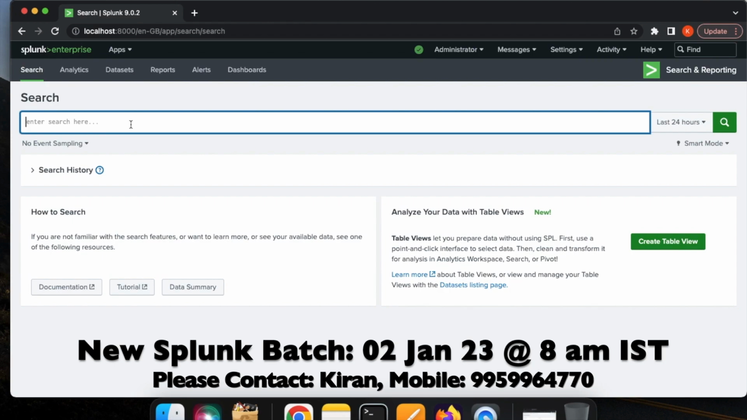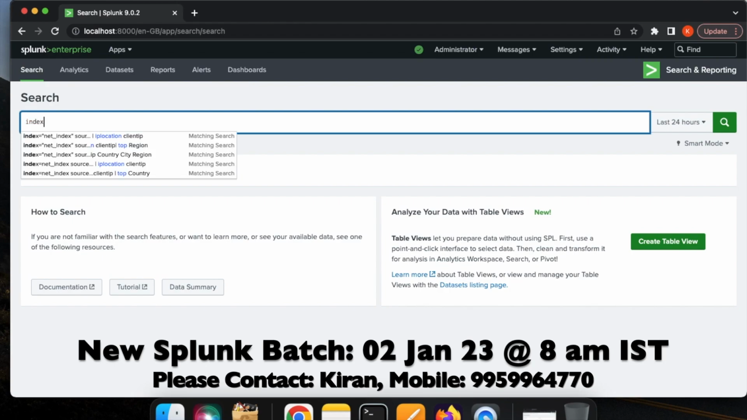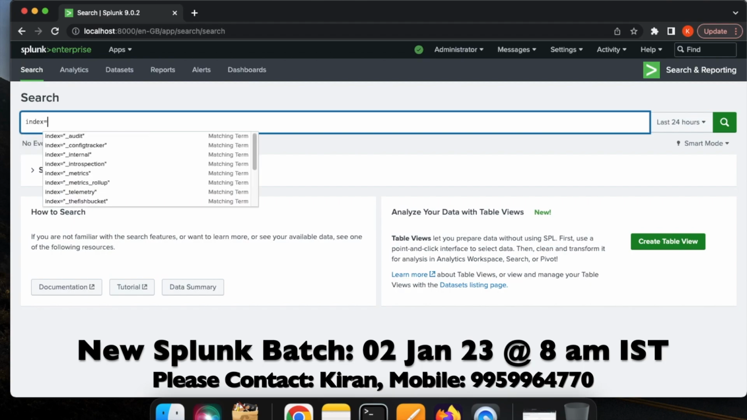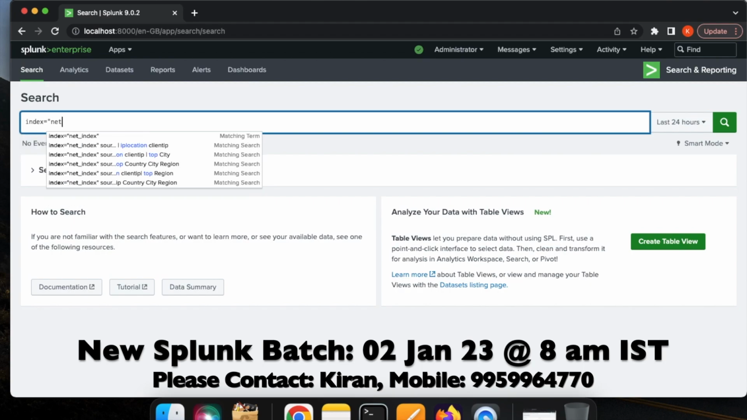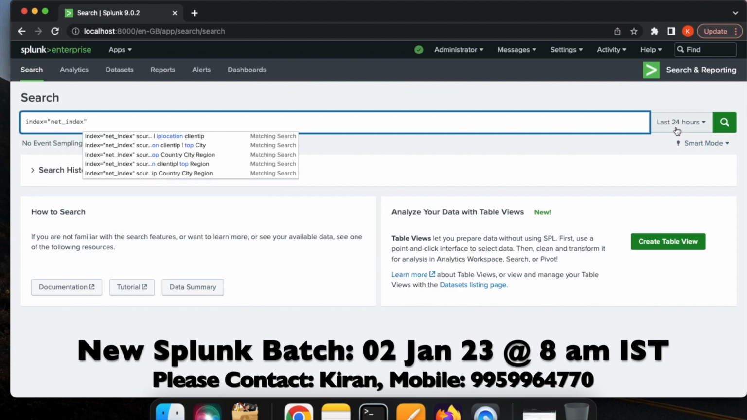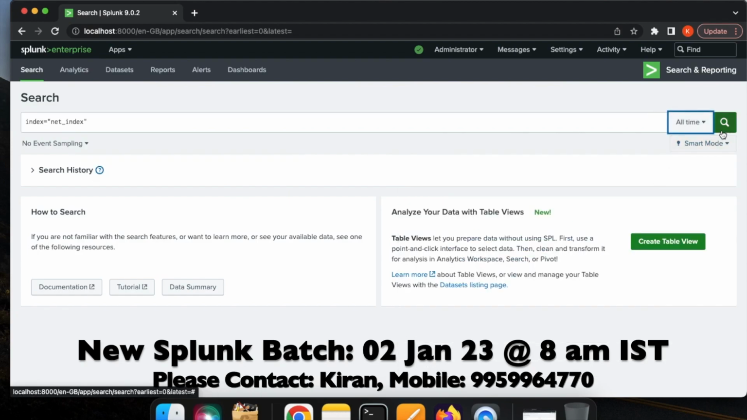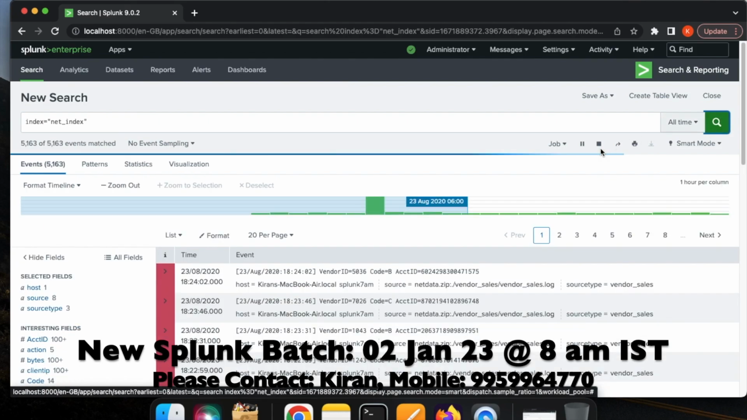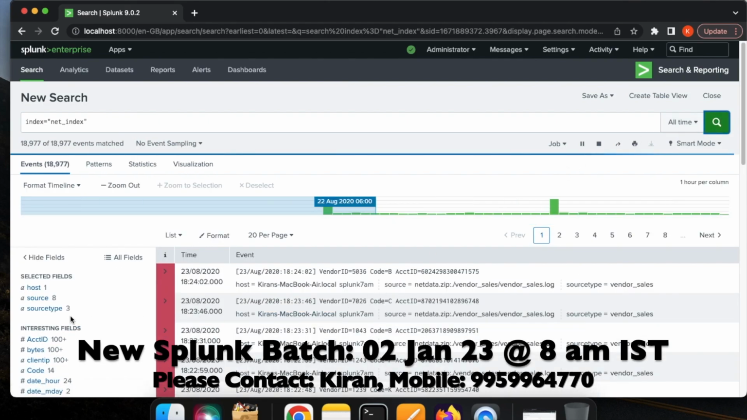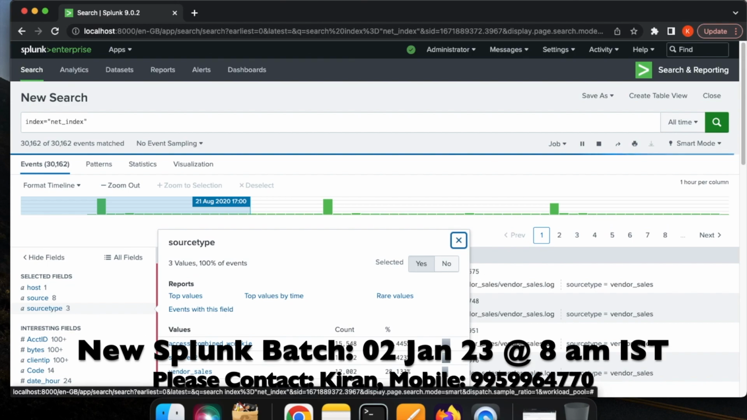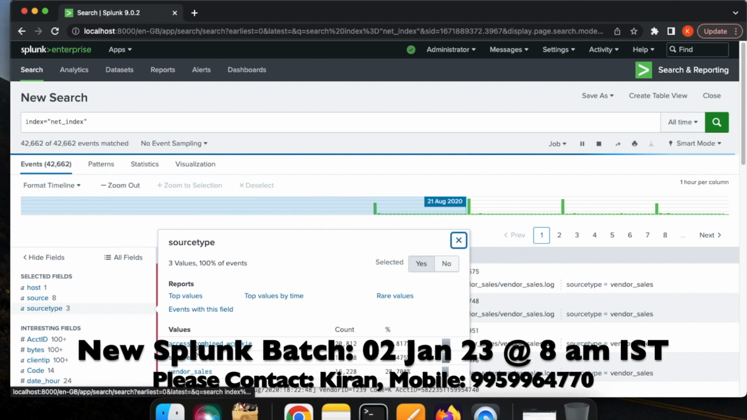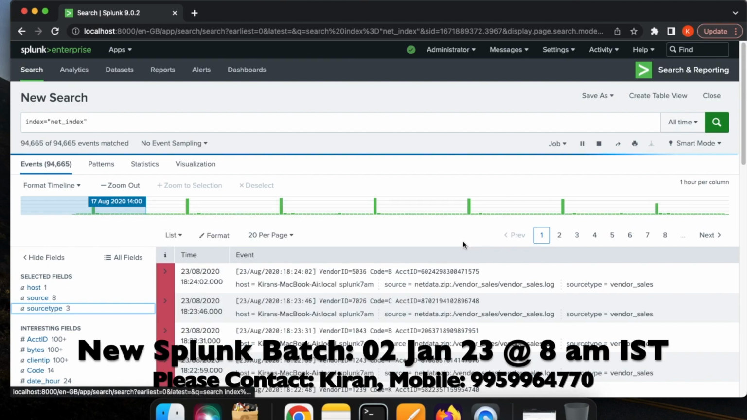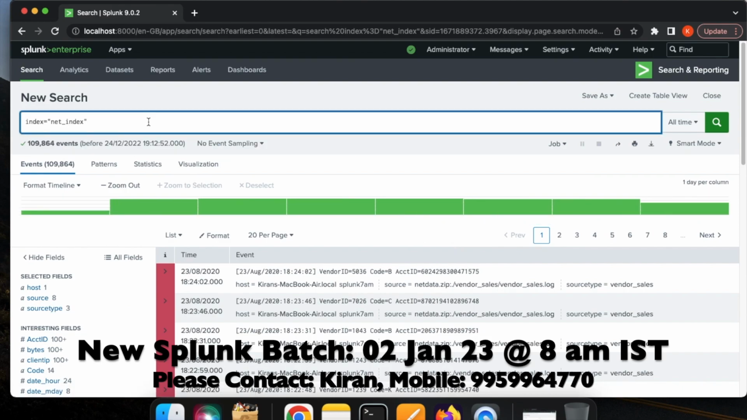I'll be using index equals net_index. I'll be using my own index. If you search this particular index over here, selecting all time, you will find three source types. I will be selecting one of the source types, access_combined_wcookie. Access_combined_wcookie I'll be taking.